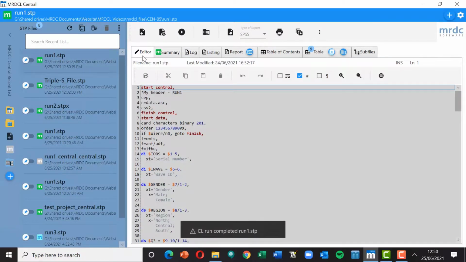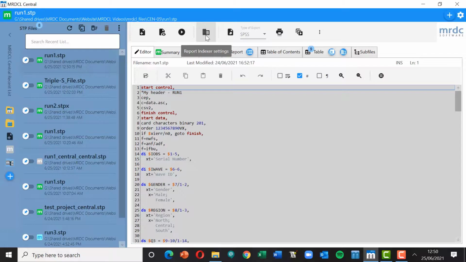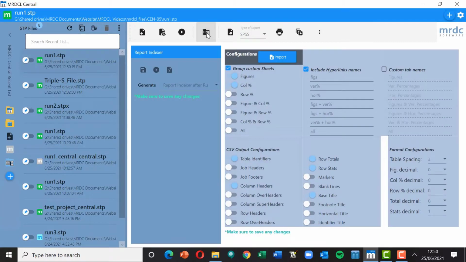Now what I want to do is get them into Excel so that we've got hyperlinks and different types of tables so that I can do different things with the tables having formatted them. So let's have a little look at how we do that. We go on to this icon here, which is called the report indexer settings. I'm going to click on that.